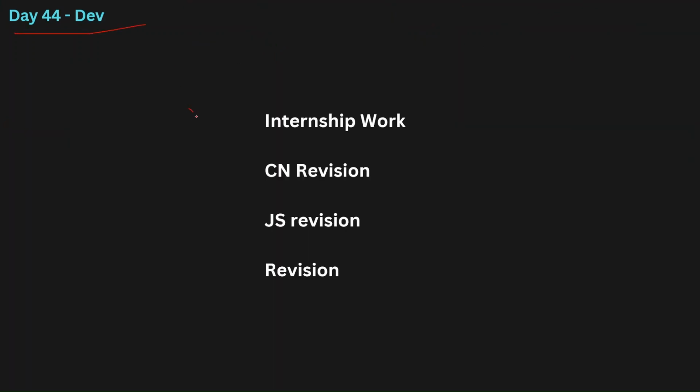Then for the development part, I did some internship work. I did the revision of computer networking. I also did the revision of JavaScript and did the revision of all the DSA problems that I solved till now.